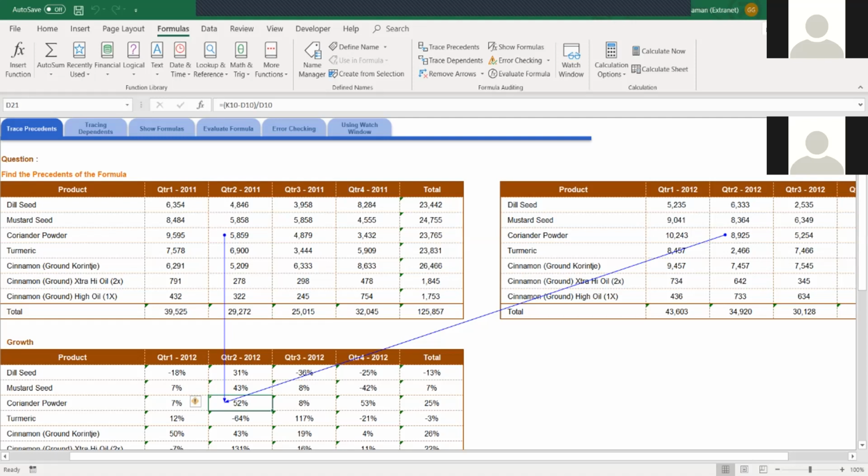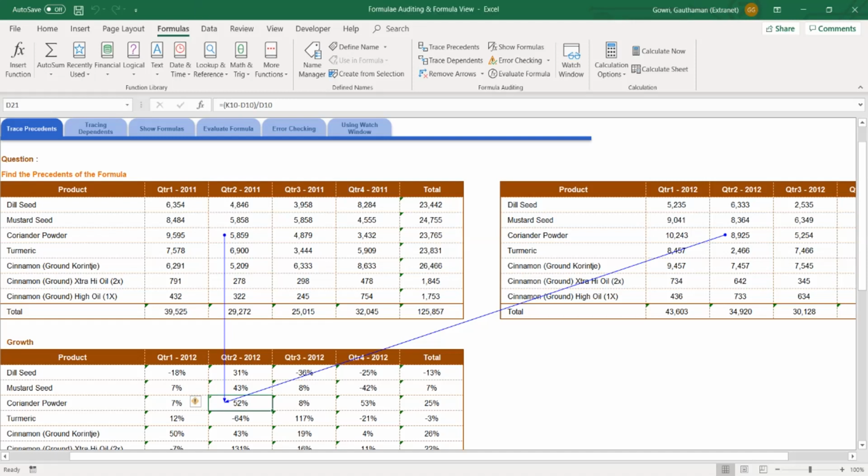If I change either this cell or this cell, it is going to affect the result present here. So that is how you are going to know the precedence of a given formula. Precedence or parents, I can say, to get a formula result. The cells that I am going to use as an input are known as precedent cells. So you can also remove arrows from here. Let it be, I'll show you dependents now.